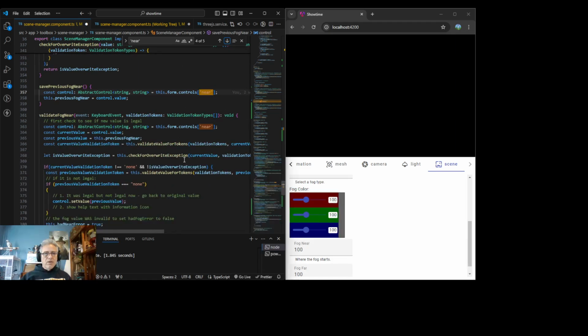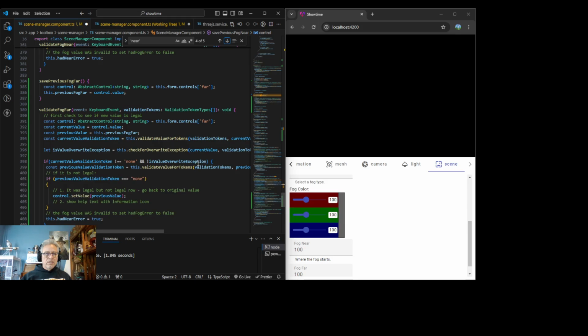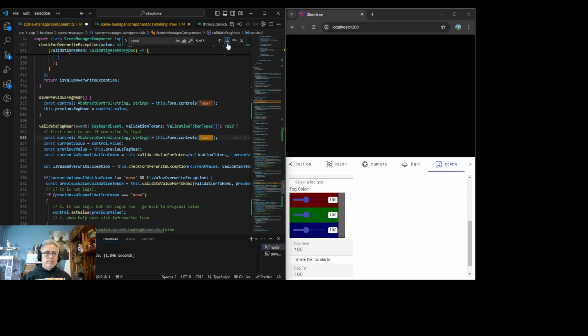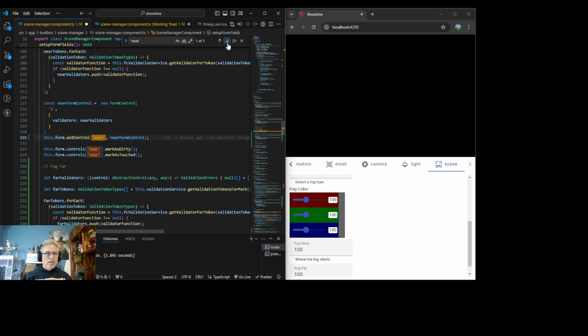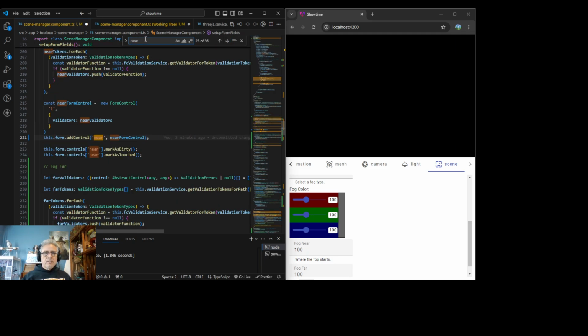Validate fog near. Oh, I wonder if it's... No, that's far. Near. Add control near. Let's just go with this. Oh man, there's 36 of them.